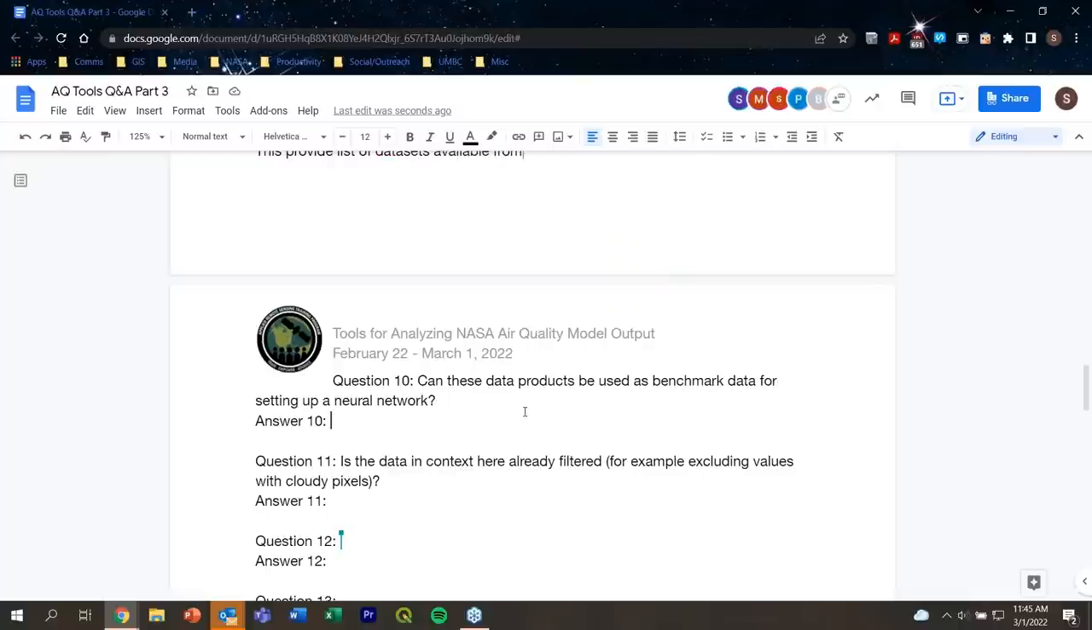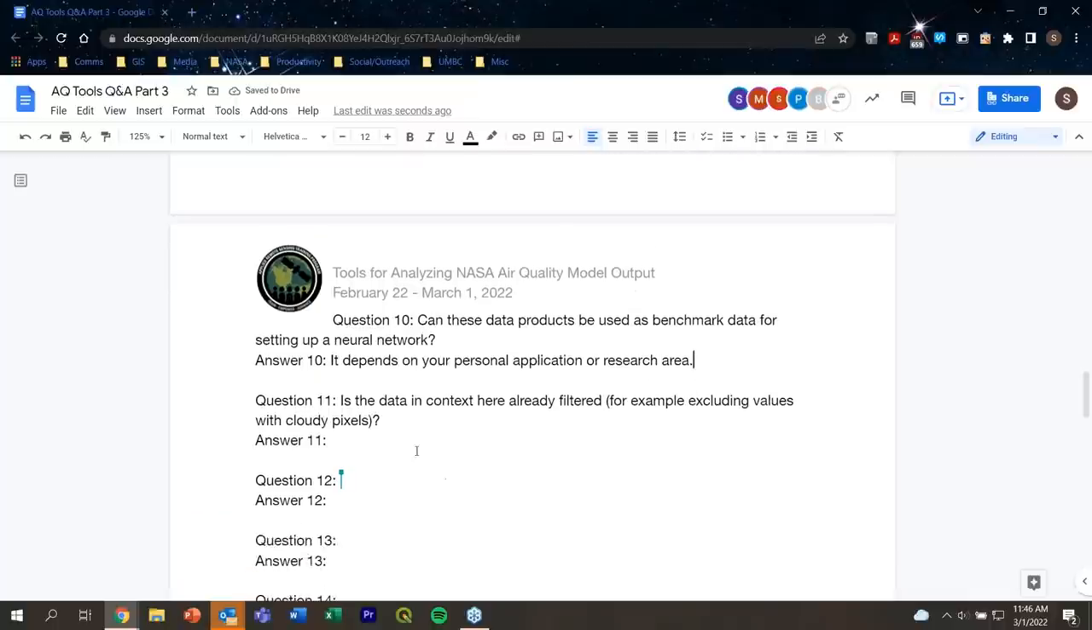Okay. Question ten. Can these data products be used as benchmark data for setting up a neural network? I think that would probably depend on your exact research question or application. Certainly, you would get a sample that you could train a neural network on. I guess one thing to keep in mind is that this is model output, so it's a bit different from training a neural network on pure observations, for example. Did anyone else want to add anything for question ten, Melanie or Pawan? No, I think that is good enough.